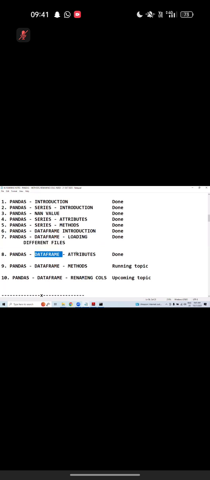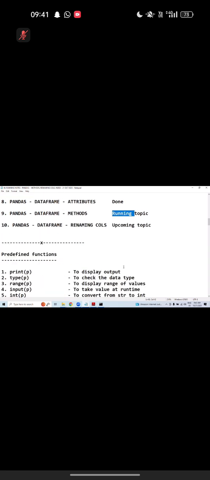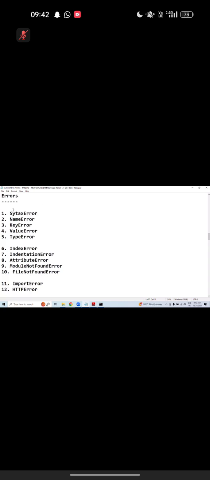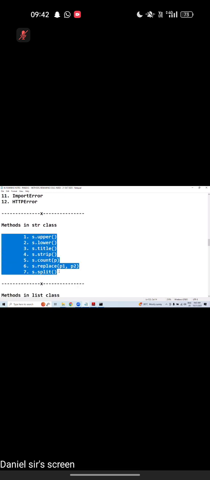Data frame attributes I explained in the last session. Data frame methods is a running topic. Can I give a few more small recaps? There are certain predefined functions you should have. Errors I will read, you no need to read: syntax error, name error, key error, value error, type error, index error, indentation error, attribute error, module not found error, file not found error, import error, HTTP error, right? These are all certain string related methods. Methods in list class, methods and attributes in series class. Then you can list out dictionary methods, tuple methods, set methods. Up to you. You need to do some groundwork actually.